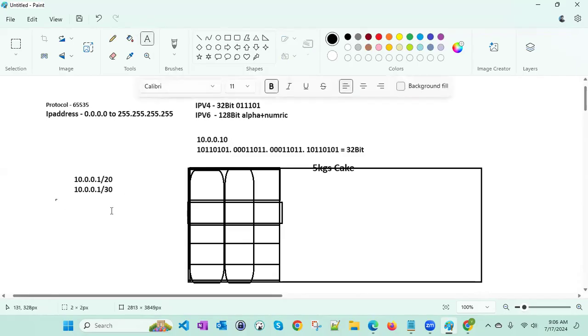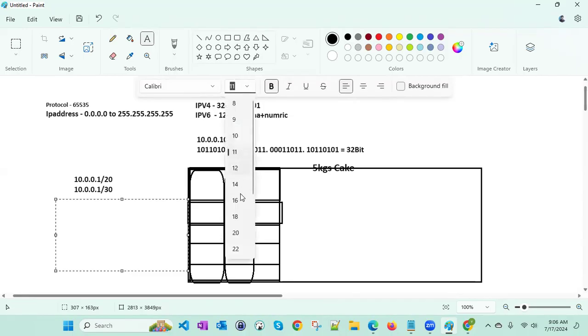32-bit. Fine. We have given 30, right? So 32 minus 30, because we have given 30. Then the result is 2.